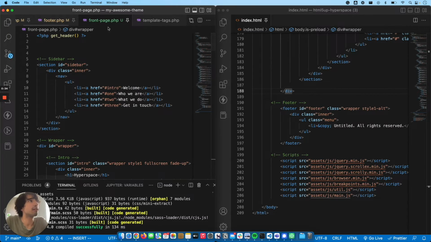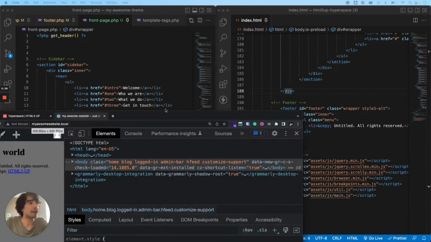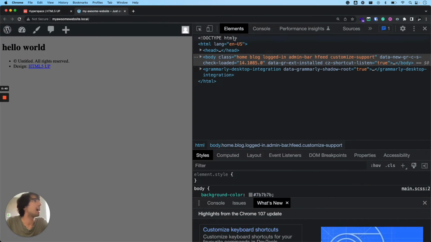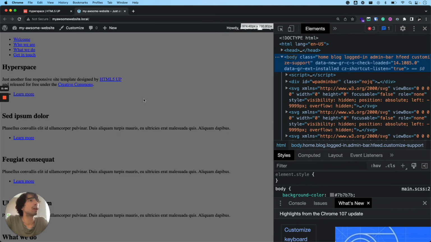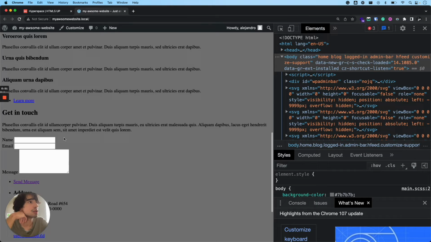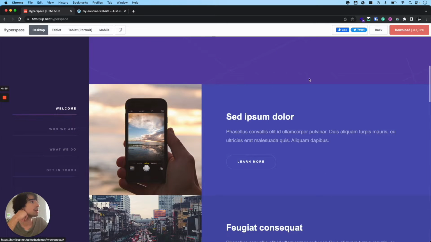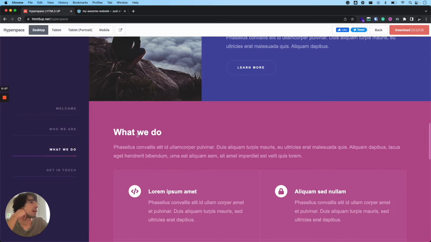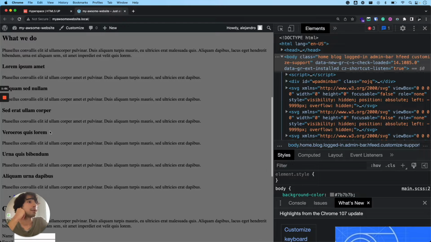Now if I save this, we're in our front page. I'm going to bring this here, and let's see how that looks. All right, seems to be working. So we have our hyperspace title, we have the description, we have the subtitles, we have all the content that's here. What we do, etc. Yeah, we seem to have all the contents.